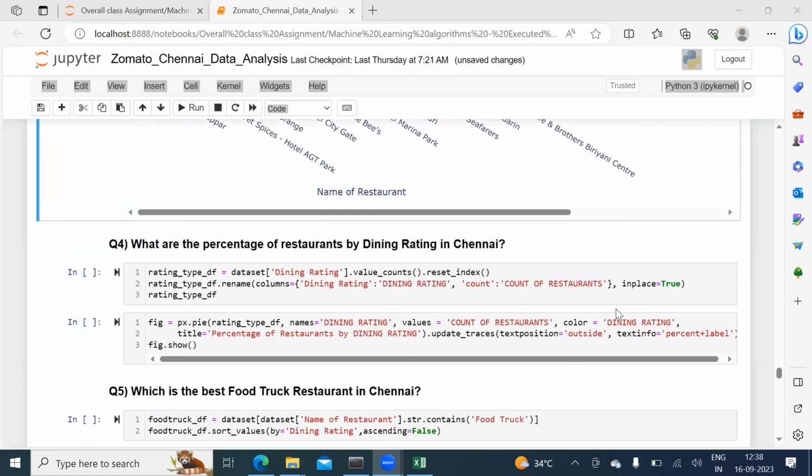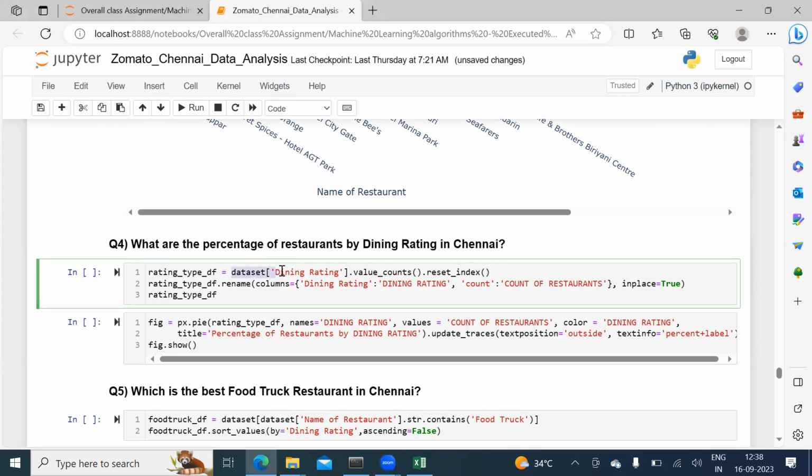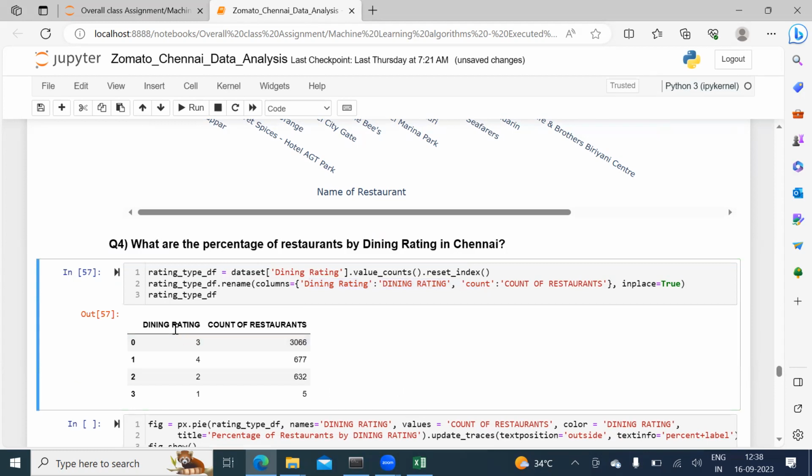What are the percentage of restaurants by dining rating? I wanted to see the percentage of restaurants by dining rating in Chennai. So what I'm trying to do, I'm taking the data set dining rating, its value count, and then I'm trying to identify the count of restaurants and its dining rating. Because I'm renaming the column name after I identify the dining rating against each restaurant. So to execute that, I will be able to identify dining rating and the count of restaurant in Chennai.